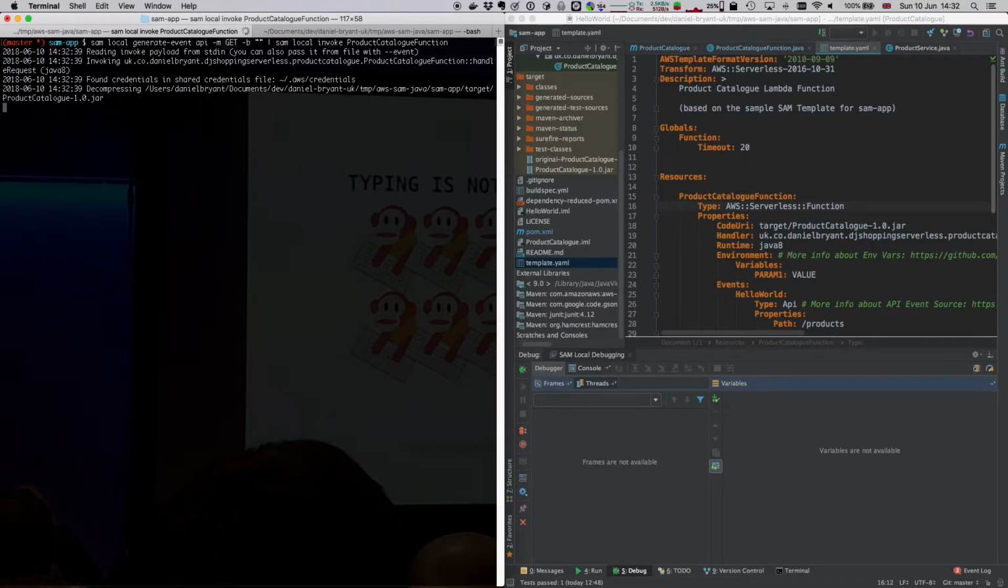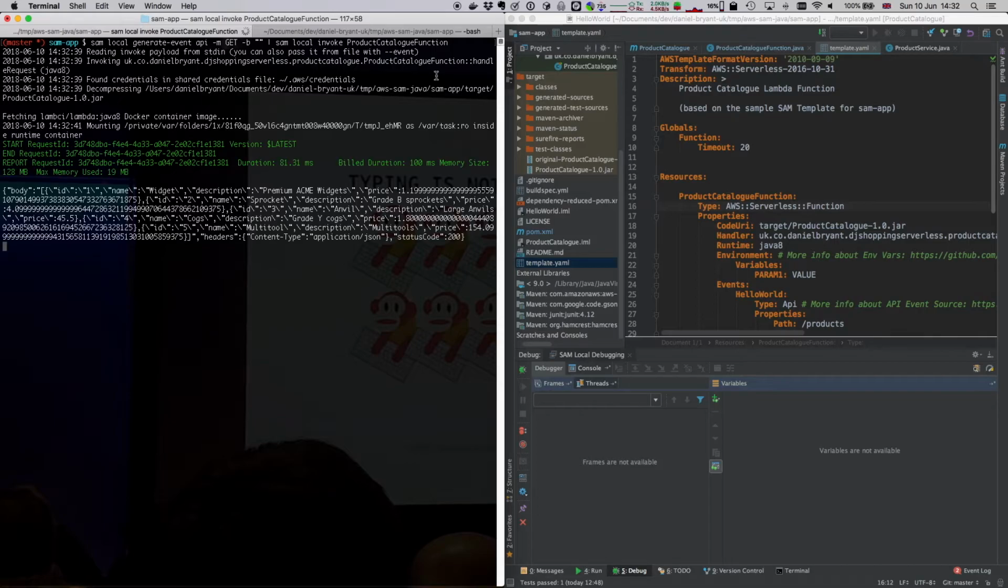Under the hood, SAM local will spin up a Docker container with Java 8. It will deploy my function into that container, and you can see here the results of the test. I've got a JSON body. Obviously, I could use JQ to make the data look a bit nicer, but at the moment, I've just got a JSON body coming back with the data I wanted. So really simple. I'm using the generated event from an API gateway, piping that output, the JSON you saw just a moment ago, into a local invocation of my function on the right here, running in Docker.